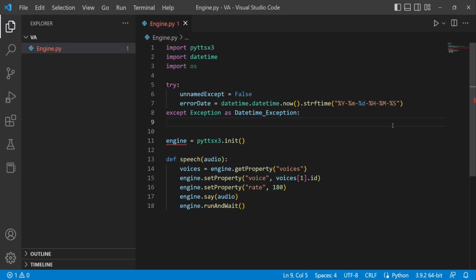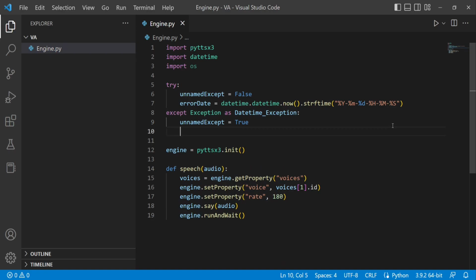You want to be as specific as possible with this, because when you try to fix the error, let's say you have 1000 lines of code and you have a bunch of try except blocks and every single one of them is named as E. So you can imagine how hard it's going to be to find where that error is. So be as specific as possible with your names. And in this case, I'm going to name this exception as datetime exception. And now what we want to do is make our unnamed exception variable true.